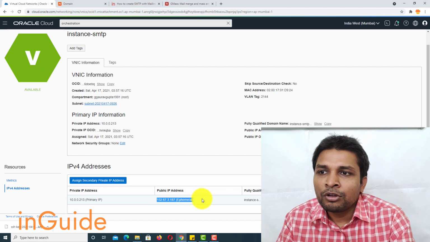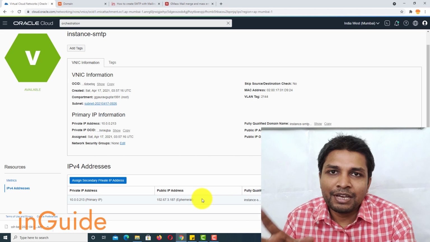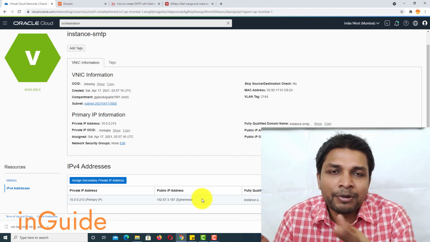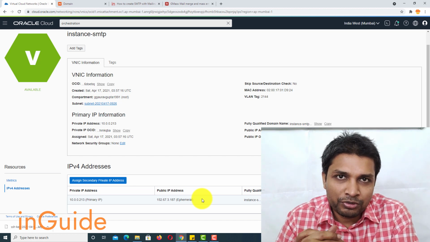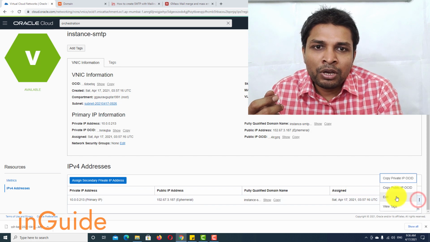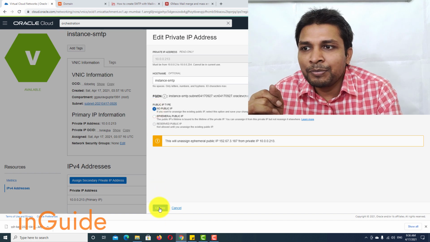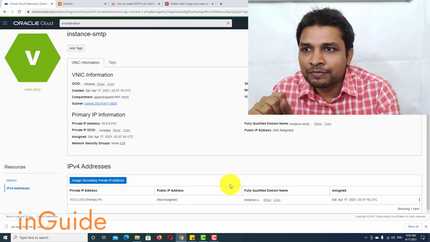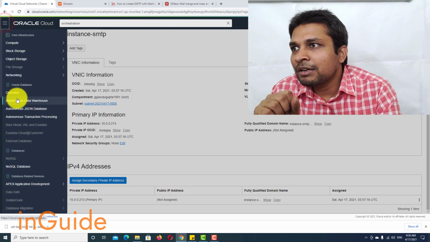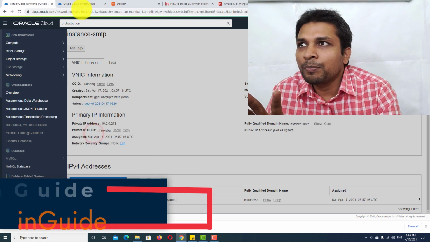address is ephemeral, which means this IP address will be attached to your instance as long as your instance is running. However, the problem with an ephemeral IP is that you might not be able to set reverse DNS. So in that case, you have to click on edit here and then choose no public IP. After that, click update. Now there is no public IP address assigned, and then you have to go to networking and then go to IP management. Let me open it in a new tab.